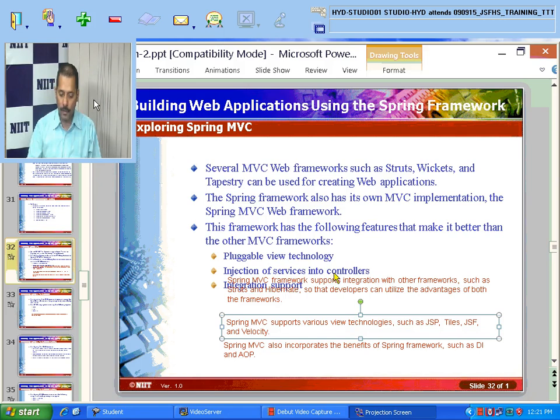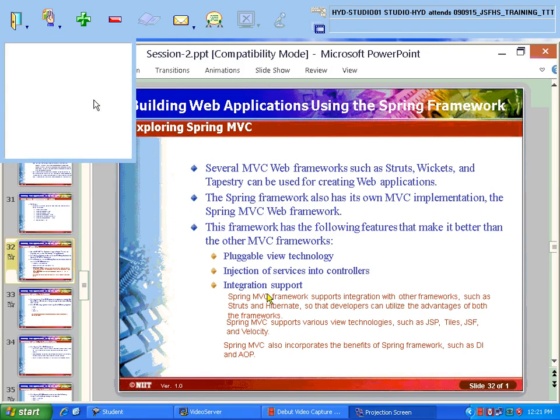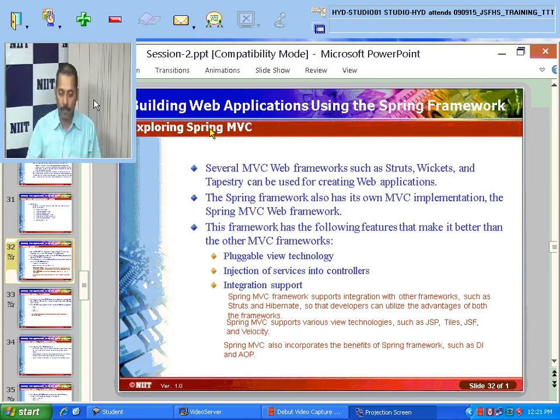Spring MVC supports integration with other frameworks such as Struts and Hibernate. Spring MVC supports various view technologies, that is JSP, Tiles, JSF, and Velocity. Spring MVC also incorporates the benefits of the Spring framework, such as dependency injection, and AOP is also supported. That is the integration support. So these are all the different types of support available in the Spring MVC framework.